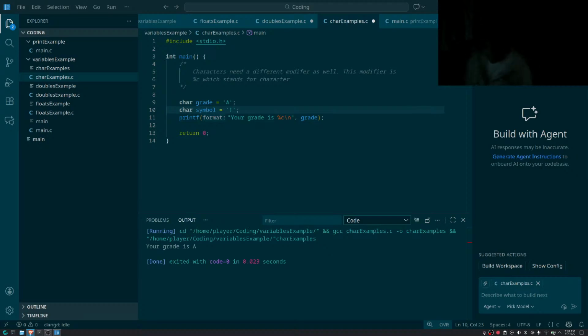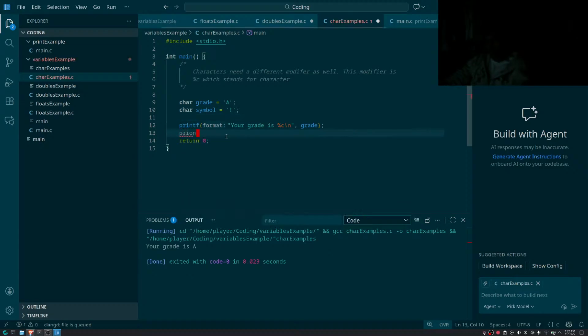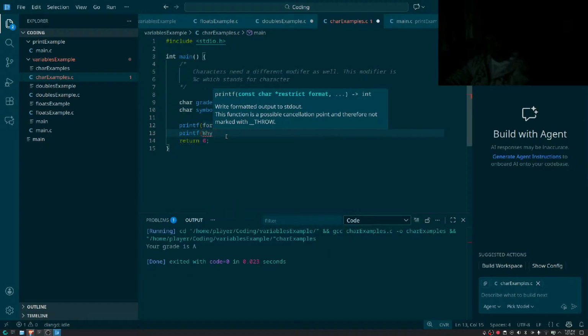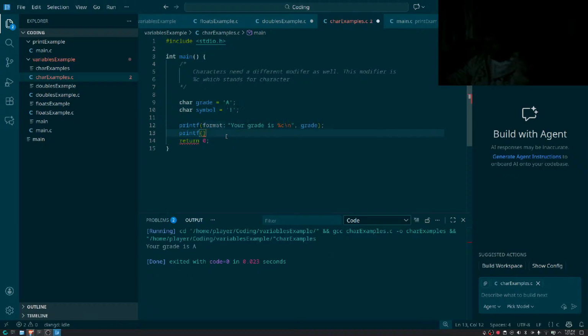Let's print our symbol. What can we say? I can't really think of anything, so let's say your favorite symbol is %c followed by our symbol. Your favorite symbol is an exclamation point. What about currency? Your favorite symbol is just the matter symbol.